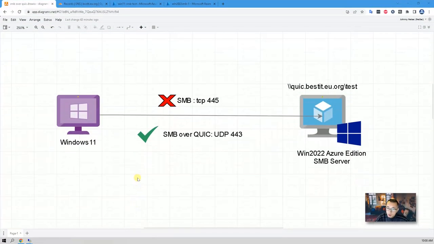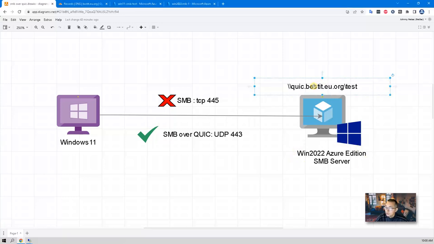Now we have our two Windows machines ready. The Windows 2022 Azure Edition server will be our SMB server. Windows 11 is gonna be our client to access the Windows 2022 SMB server using the protocol SMB over QUIC, UDP 443. We will block TCP 445. Also, Windows 2022 will be acting as the host quick.bestit.eu.org. We need to create this domain record from our domain provider.